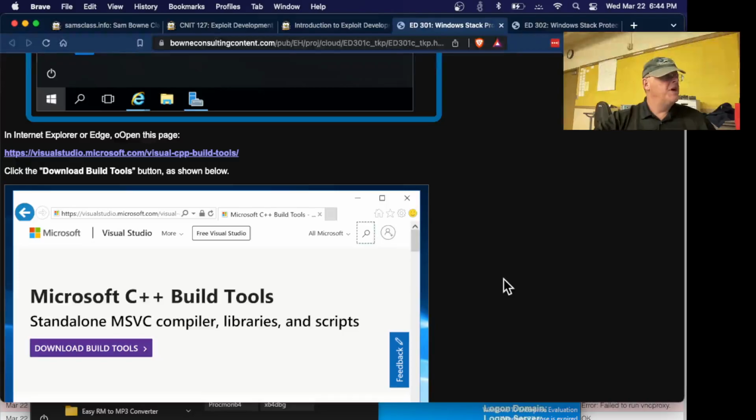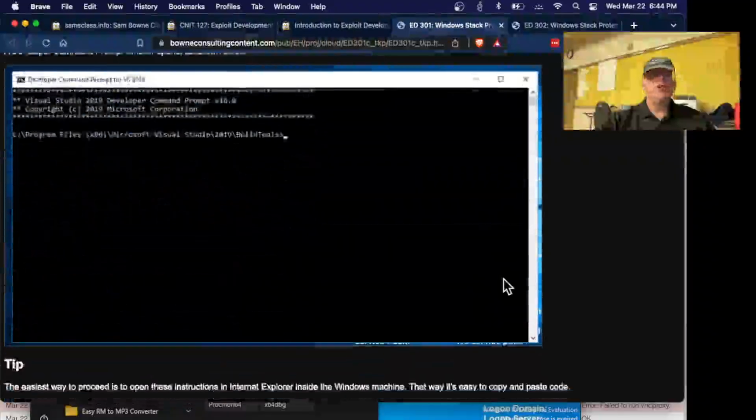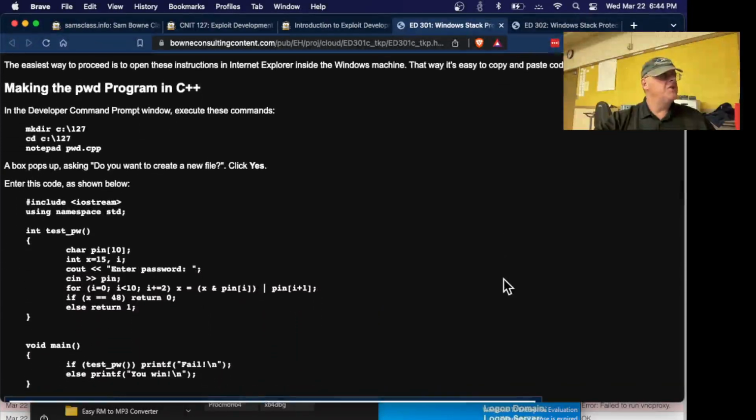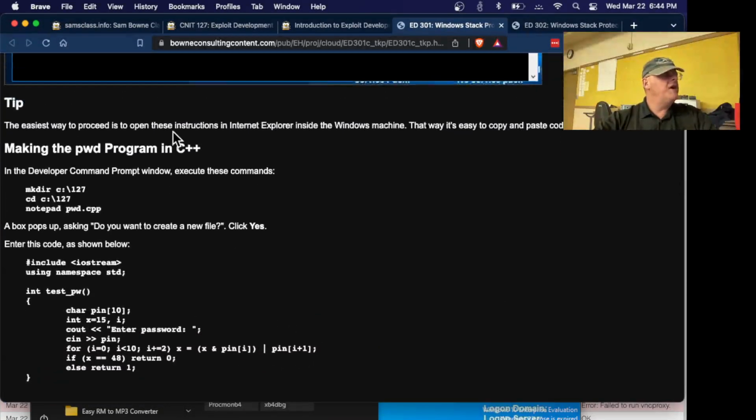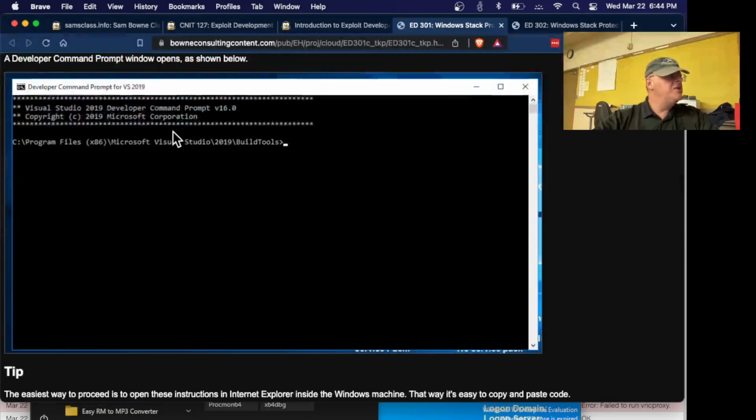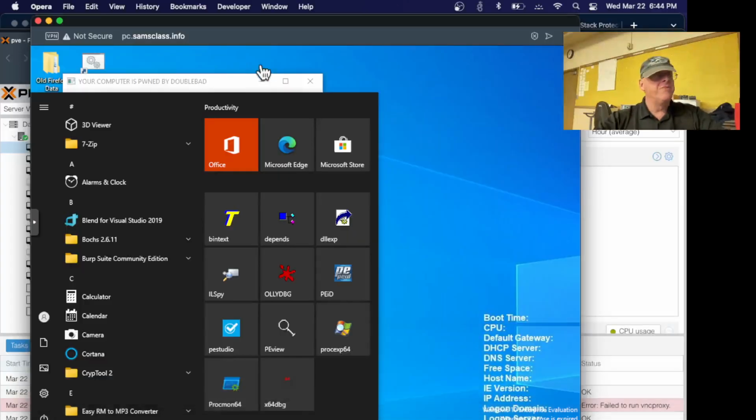So here's how you can install it from Microsoft. If you have Visual Studio, then you already have it. So you can make a program with a possible buffer overflow. One thing about this, though, is you have to use this thing called a developer command prompt, and it's often confusing to students to load it. So this is a weird thing about Microsoft Windows.